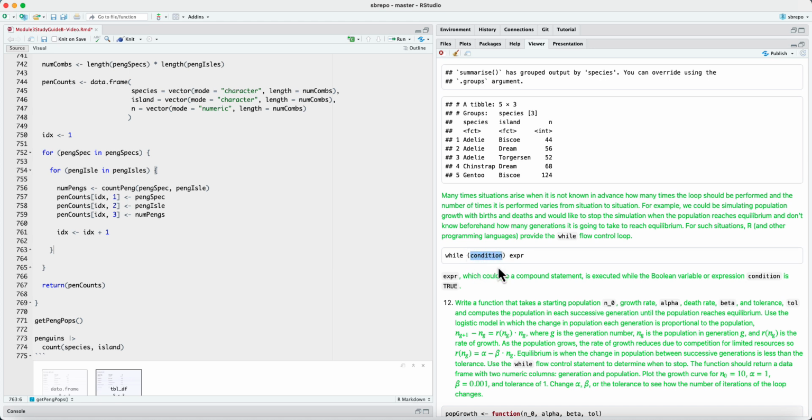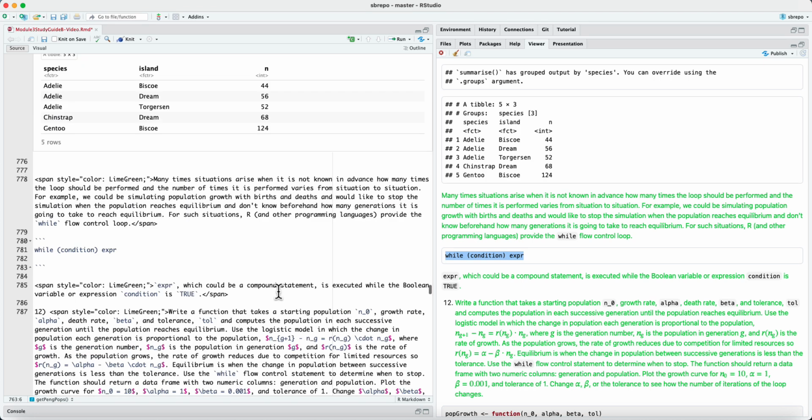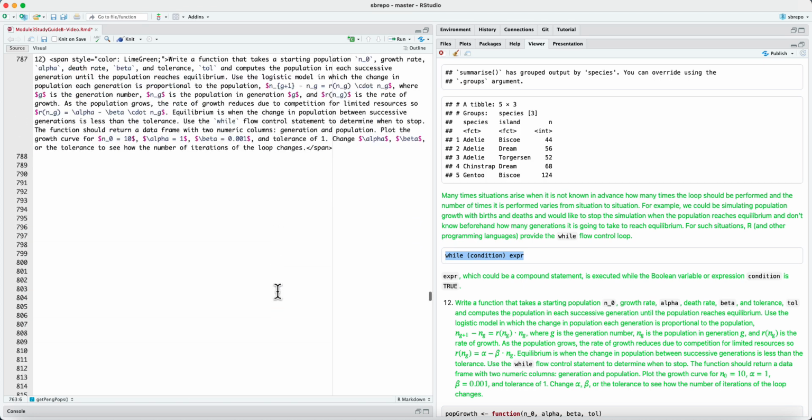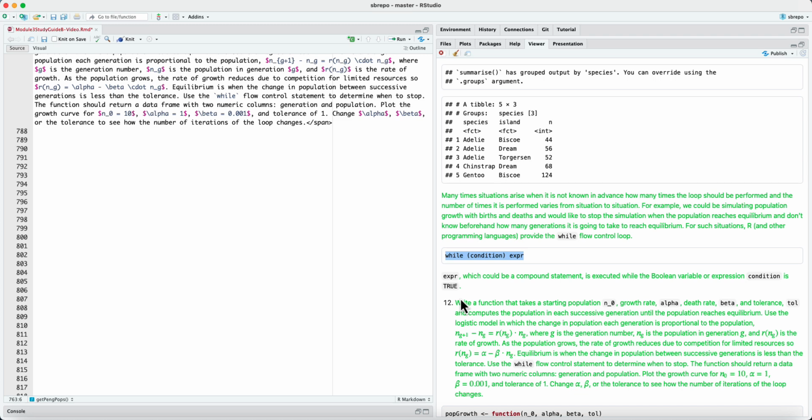As soon as this condition becomes false, the while loop will stop executing this statement and pass control to whatever is the statement that follows the while statement. Okay, so now let's use while to actually do the simulation of a population that's growing.